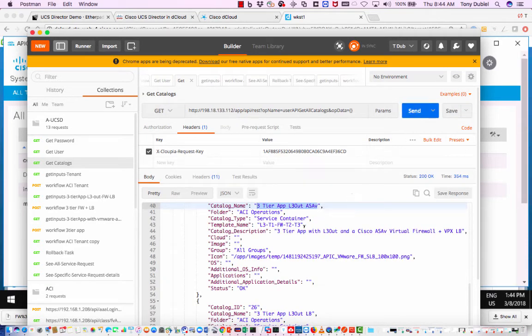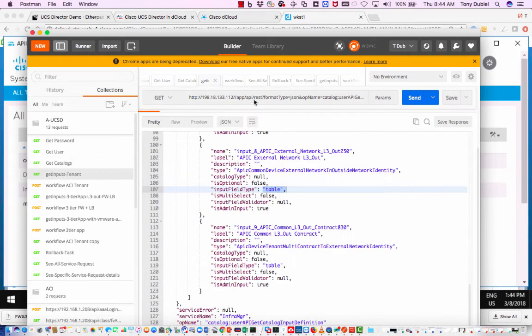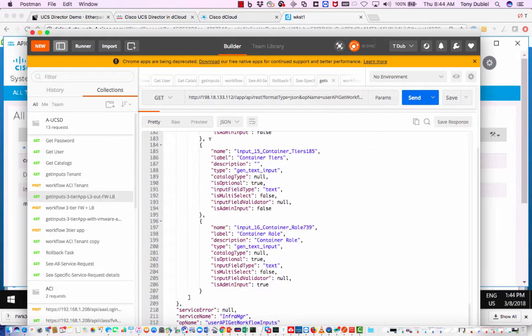Now let's move on to the next catalog. So we'll go ahead and get catalogs, and we're going to take a look at the combination of building the ASA EPGs and also the load balancing application profiles, rather. So taking a look at the input first. This is the input that we need to kick off a workflow.